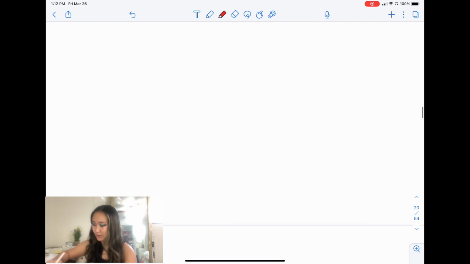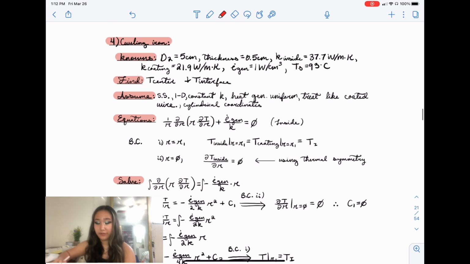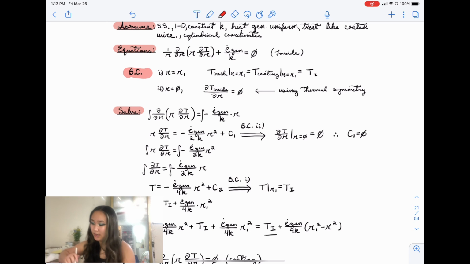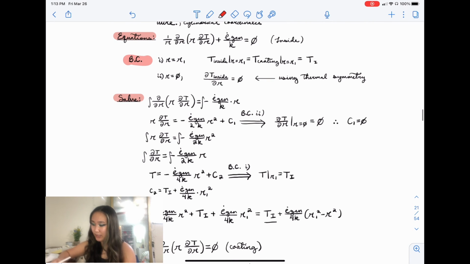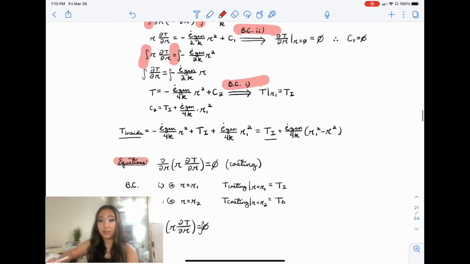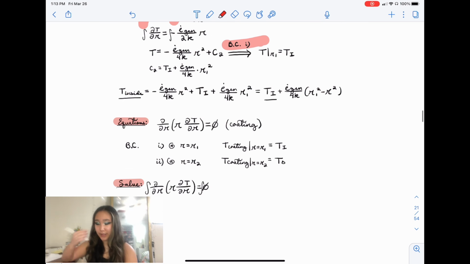Down to my solution, I put my knowns and my finds again, and then I restate my assumptions while also adding steady state, 1D, constant k, and uniform heat generation, and all the other assumptions I stated in the problem. The equations are listed there as well with the boundary conditions, and those are really important to the problem. Then to solve it, you integrate a couple of times and use your boundary conditions to find your constants. You keep doing that until you find T inside.